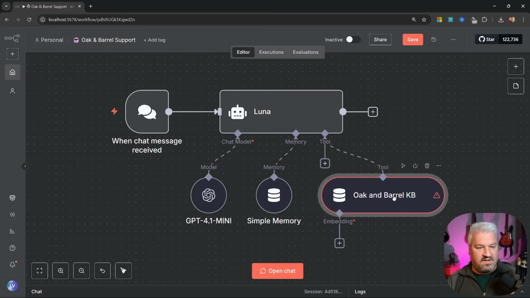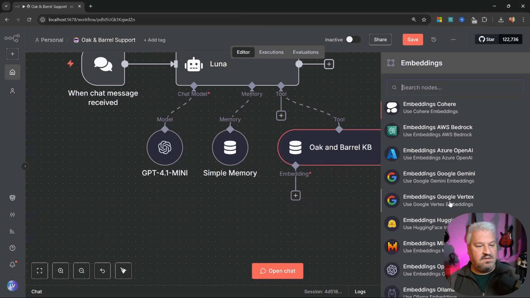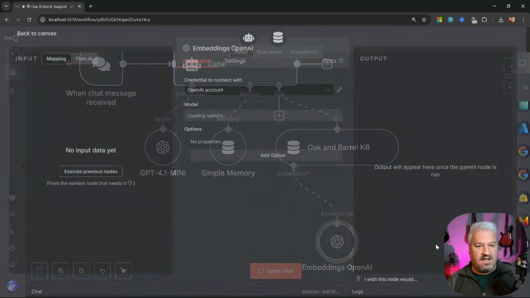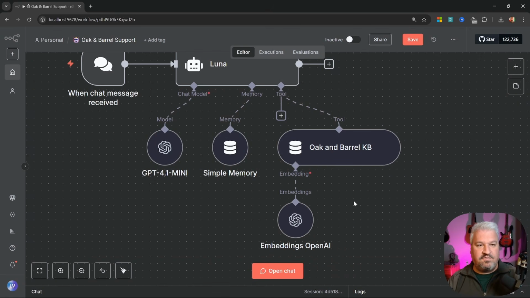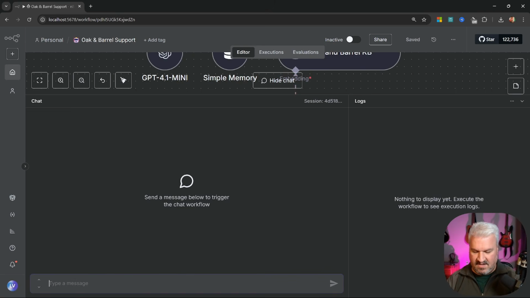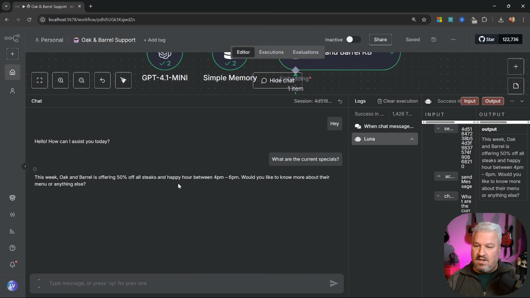Alright, let's go back to the canvas, and we have to add an embeddings function to this node as well. So again, I'll select OpenAI. I'll select the same model that I used to upsert this data, and that's actually all we have to do. Let's save this workflow, and in the chat, let's say, hey, and let's ask, what are the current specials? And look at that, our agent was able to answer our question using our custom knowledge base.